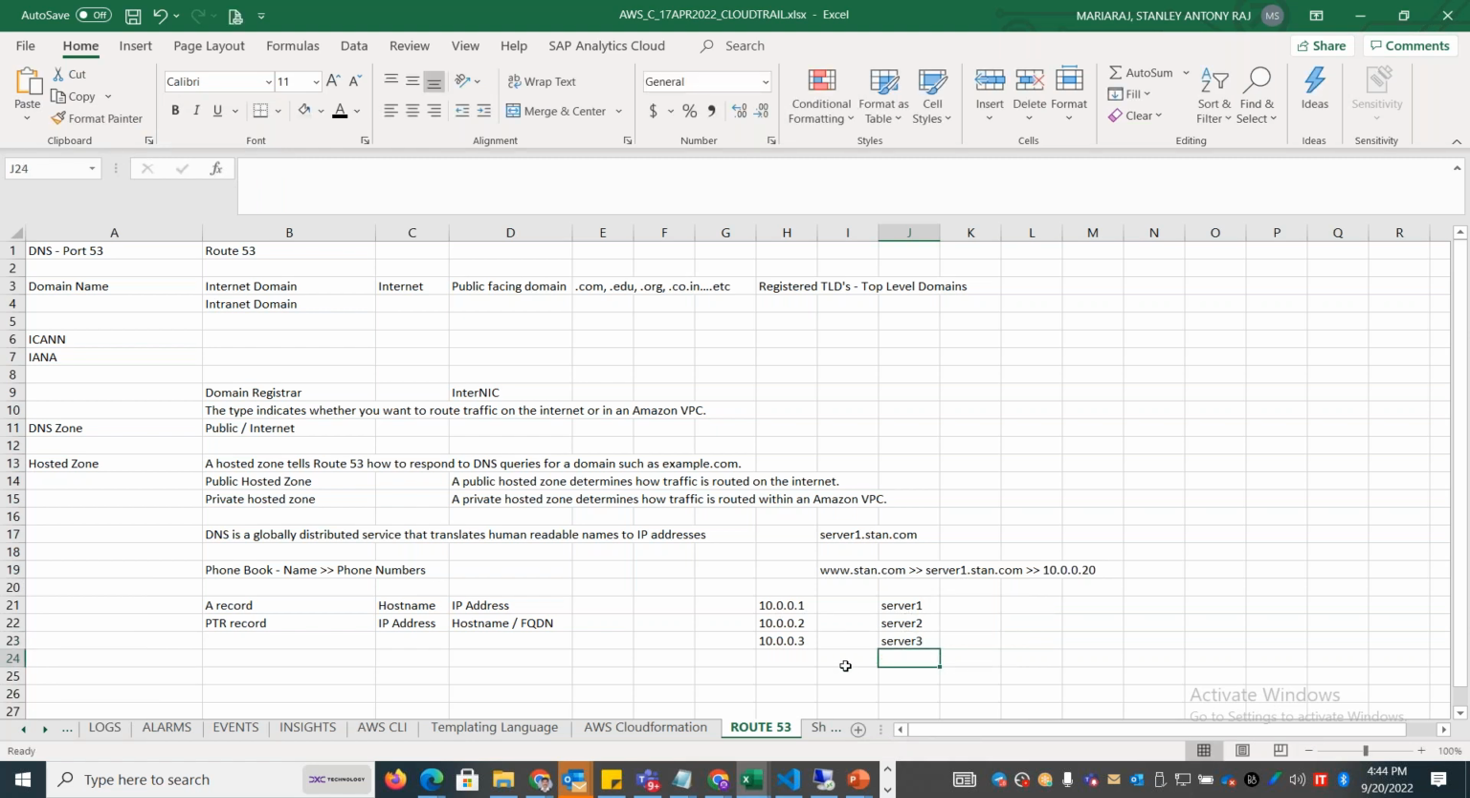Now before getting into the practical, there are many other records, like the TXT record to verify the domain name. We have service locator records, which have all the service related information. It will tell you where exactly the services are located, like LDAP or Active Directory or any other specific services. It will tell you which server is hosting that service.